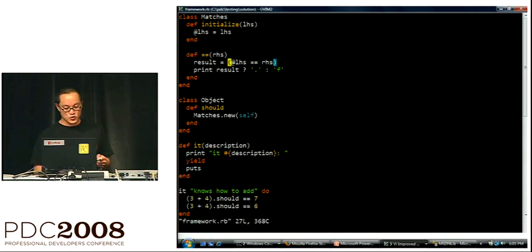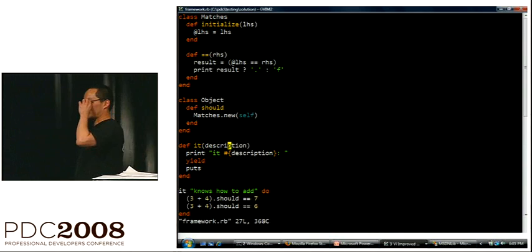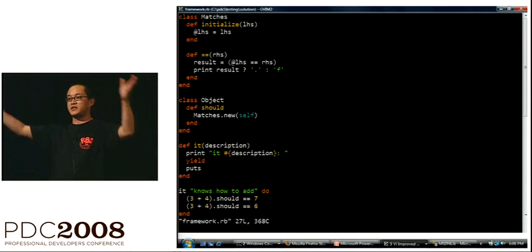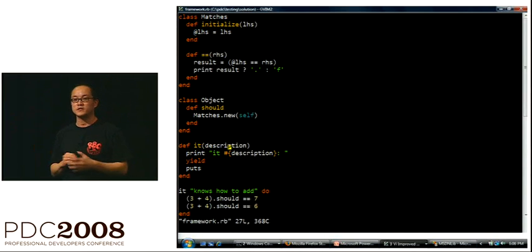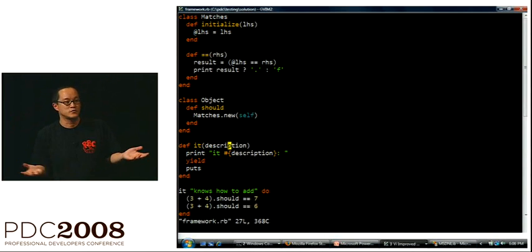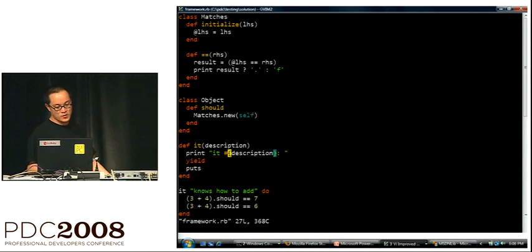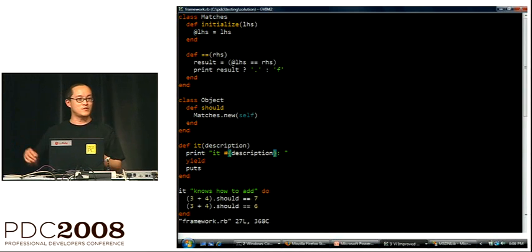The last little bit of trickery that I'm going to show you here is "it", right? So it knows how to add. In most of your unit testing frameworks, you're used to coming up with some mangled method name for the text that you want to say, instead of just putting the text there. So in this case, all we're saying is "it", some text, and my unit testing framework, when it runs, will say "it", blah, blah, blah.